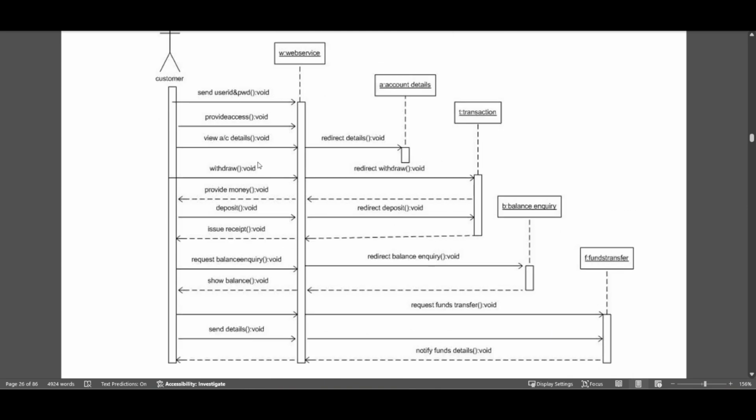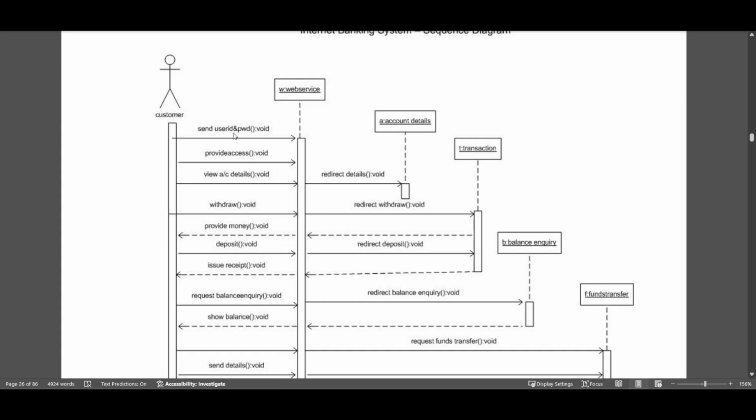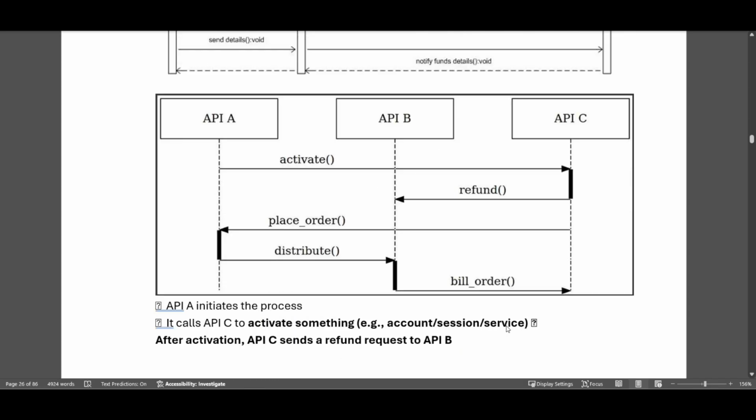So if you look into this, the user is going to send the username and password, then it is going to validate whether the account details are correct or not. It will be validated at this layer, and he makes some withdrawals, some deposits, and some enquiries. Based on each request, those requests will be validated in the respective API calls. Okay, that is pretty much it.